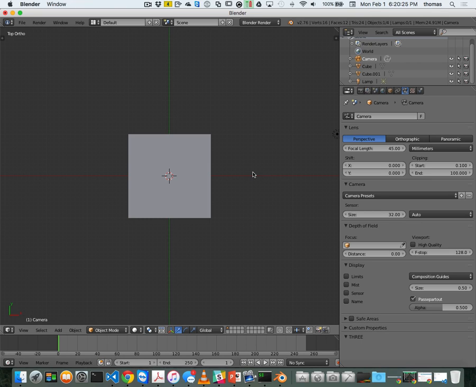Questions about orthographic and perspective type cameras, right? We're going to probably talk about it on your next quiz. What's the difference? Put it in your own words. Stephen, what's the difference in your own words between perspective and orthographic? Perspective has a third dimension. Okay, so no third dimension.